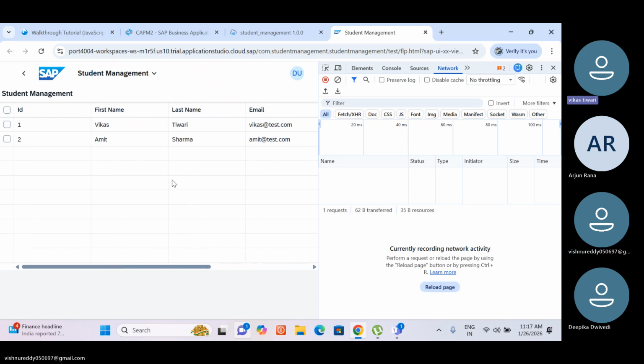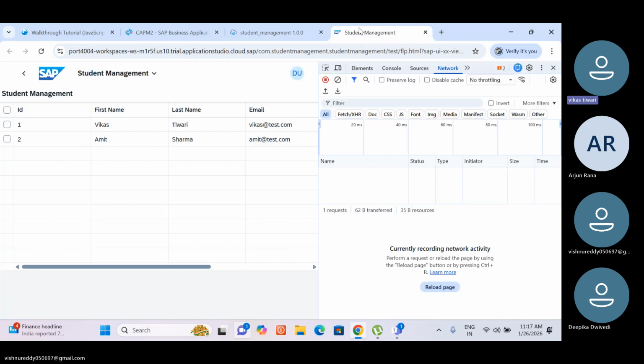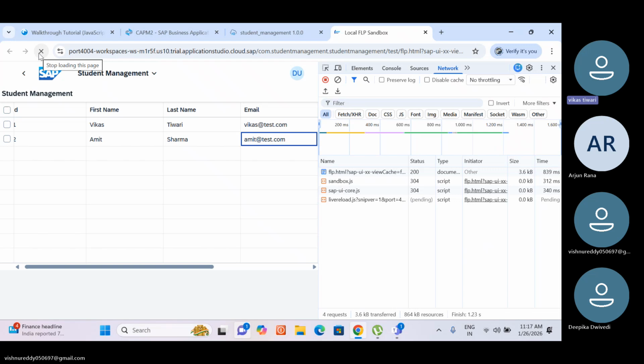Now do one thing. Please reload from the browser. No, no, hold on. Go to the student management. Here, on the left-hand side of the URL bar, you have the reload button. Click on that, please.